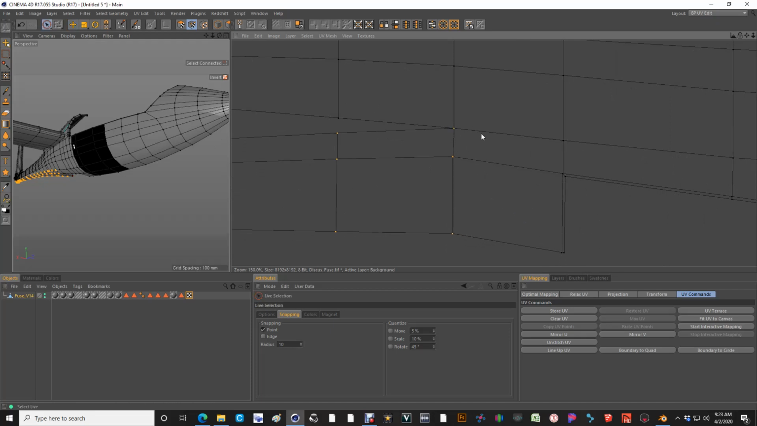So all I'm doing is hitting spacebar in between to select between move and the live selection tool. Oops. Sometimes I get ahead of myself. There we go.